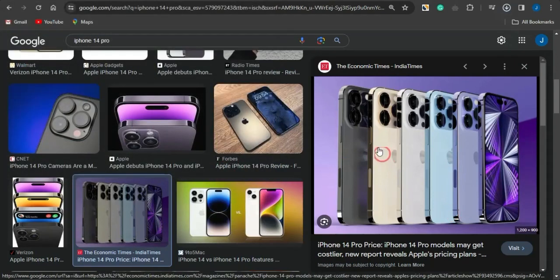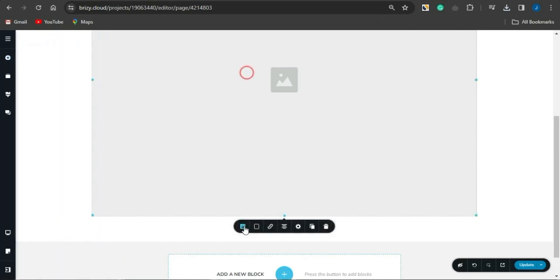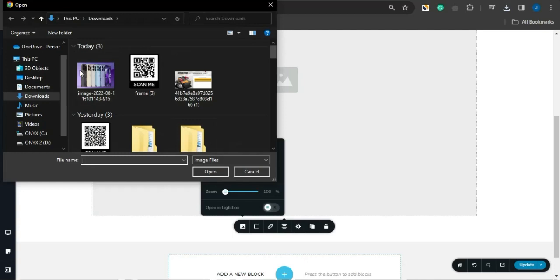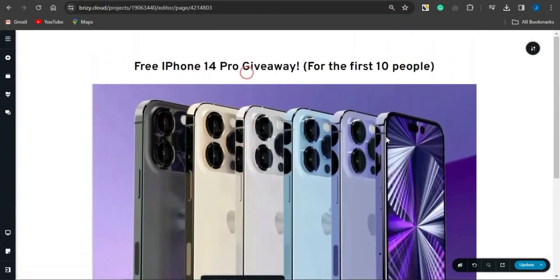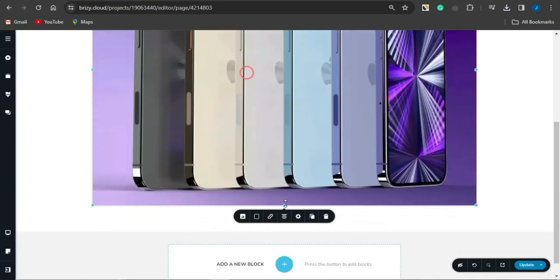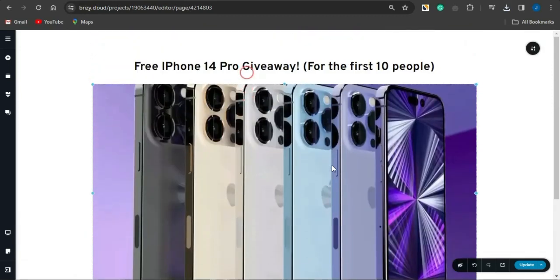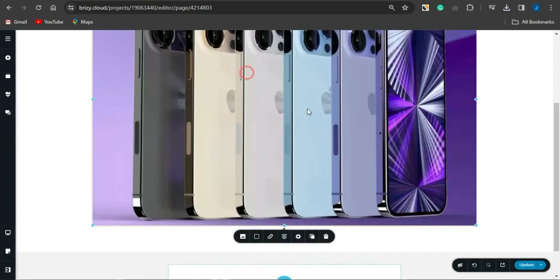Once the image has been saved, I'm going to head back to that landing page, click on this particular image icon, select this image right here, click on this upload icon, and select that particular iPhone image. You can see right here that this has been inserted. Maybe I can reduce the size to basically anything I want. You can see how cool it looks. I'm just going to leave that as it is.